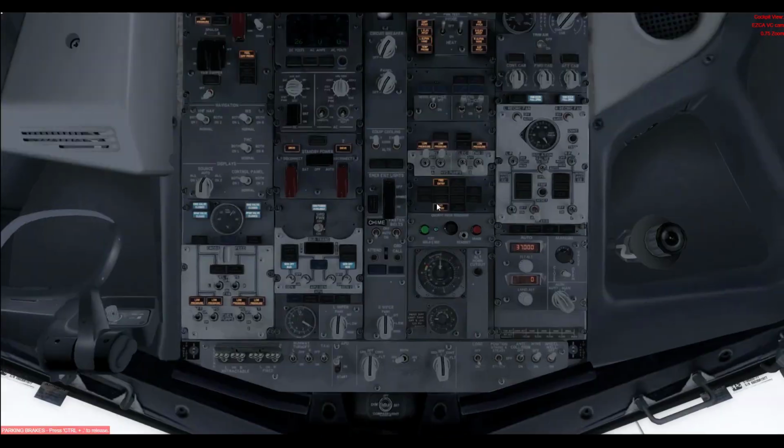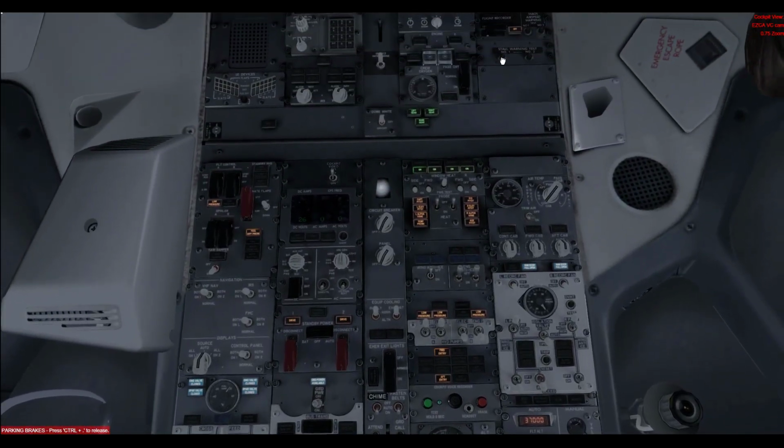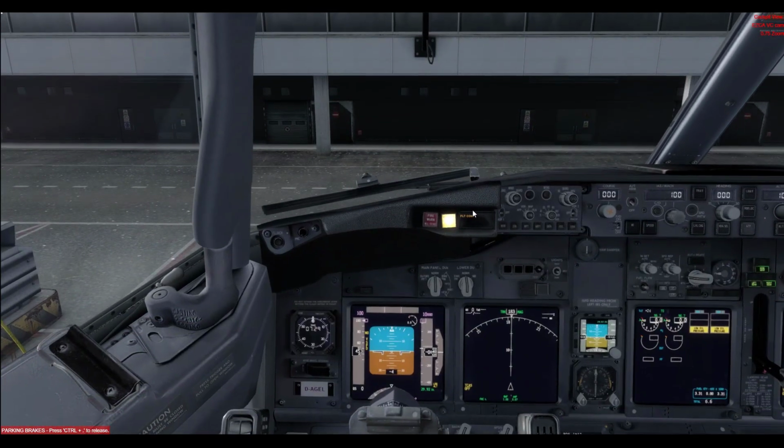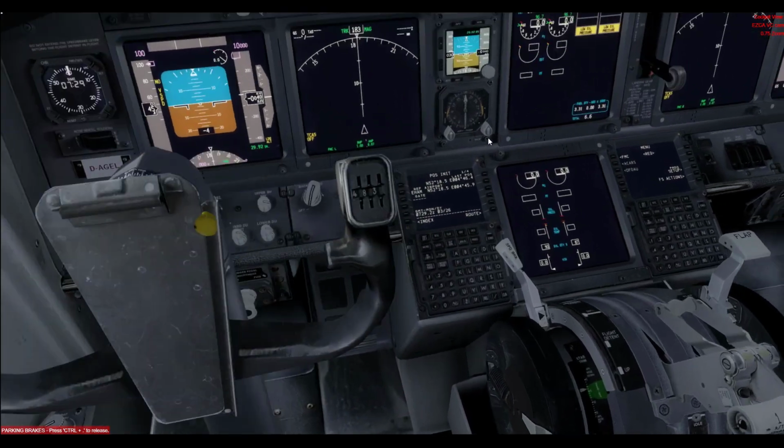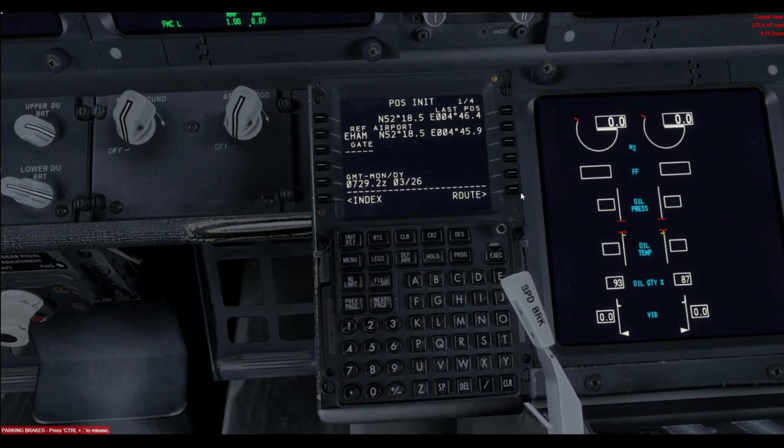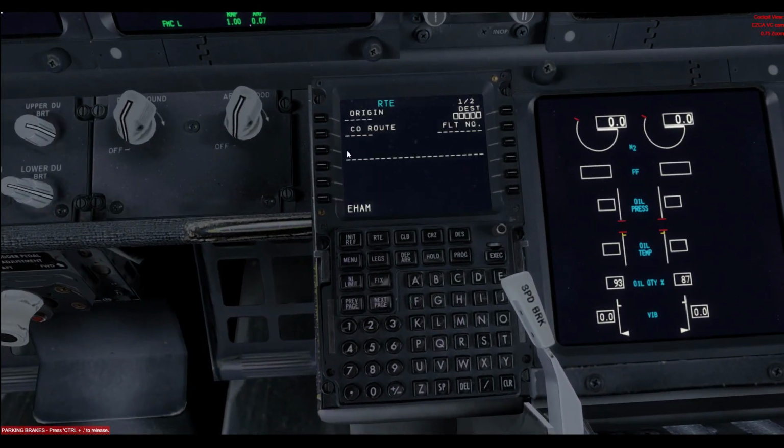Let me just try the left. Left stall warning is still not working. Okay, I don't know why. Next, go to route. Now, you could fill this in manually. I'm not gonna show you how that works because this is just unnecessary.